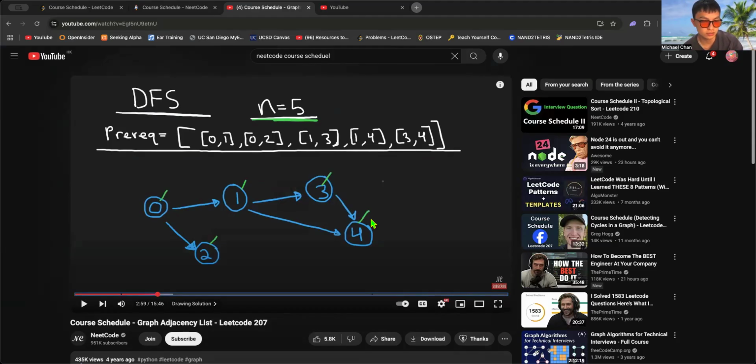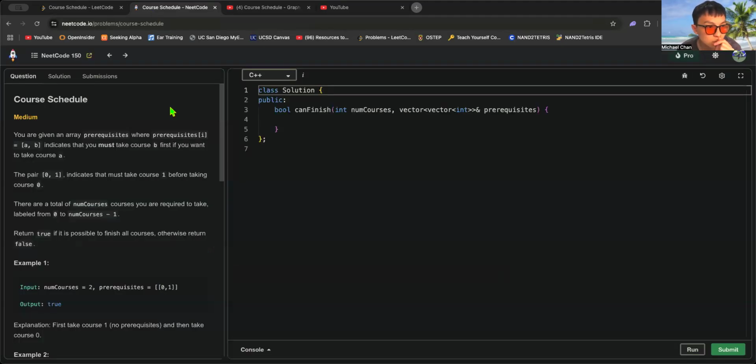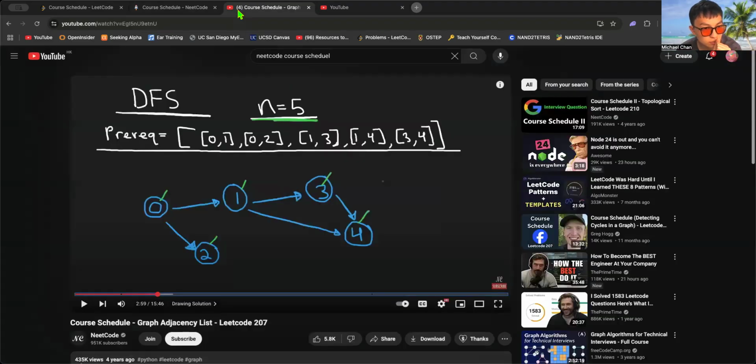Okay, to take 0, you first need to take 1. Wait, what? Huh? You must first take course B if you want to take course A. Yeah, so B precedes A, right? So shouldn't it be 1 to 0? Shouldn't this be 1 to 0? Okay, I guess it doesn't matter.